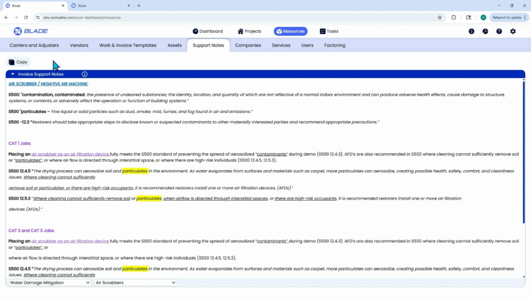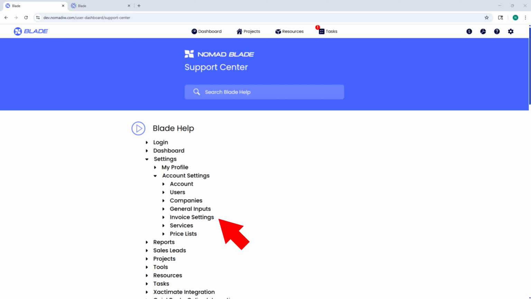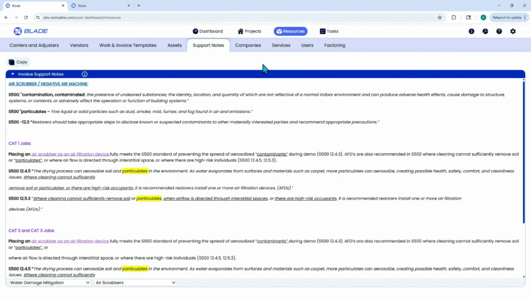Click the Copy button to copy the note and make it available to be pasted into emails or other docs. Learn more about creating support notes in the Invoice Settings section of the Support Center.